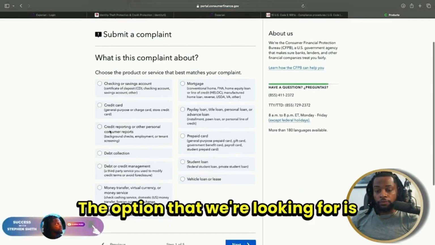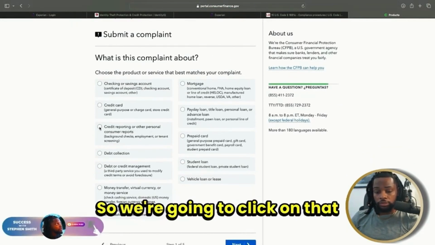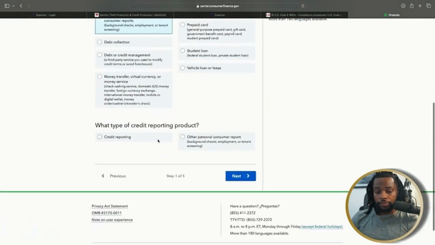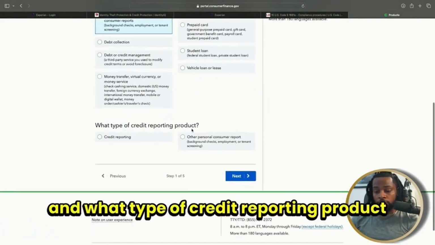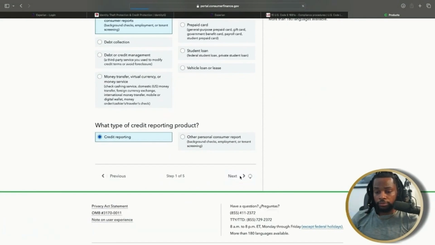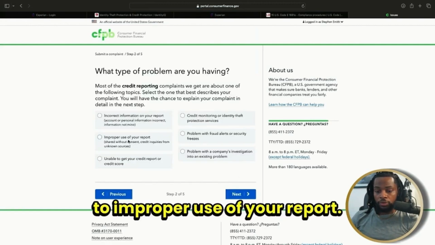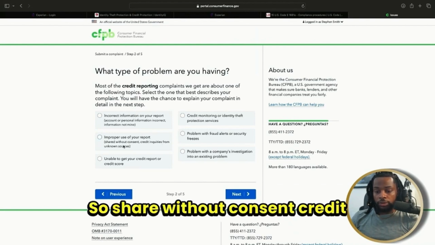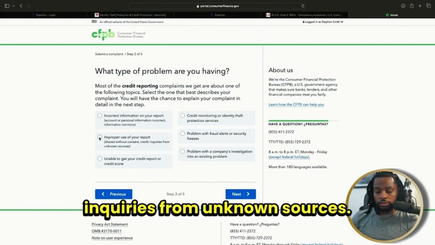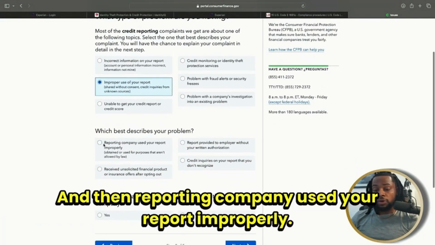All right, the option that we're looking for is credit reporting and other personal consumer reports. So we're going to click on that. And what type of credit reporting product? We're going to go to credit reporting. All right, and then we're going to go to improper use of your report. So share without consent, credit inquiries from unknown sources. Right. And then reporting company used your report improperly.